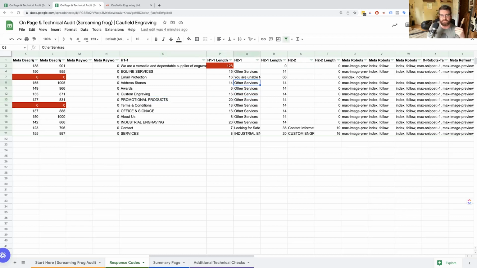The H2s need some TLC. Again, we have repetitive other services, probably not useful enough for Google as the H2s. You probably want these formed as a question, is the way Google's going these days, is that your H2. So your H1 is all about your promotional engraving products. And then your H2 will be something like, what kind of products can I get engraved for my promotions?